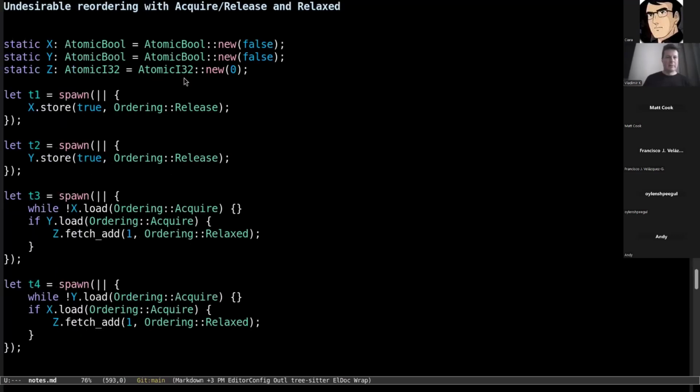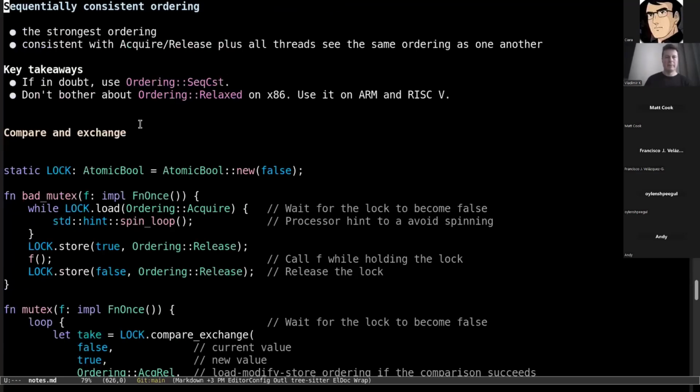I'll just skip this example. It's essentially the same. There might be some reordering associated with acquire release. The rule is basically, if in doubt, just use sequentially consistent ordering, or SeqCst. And this will be the strongest ordering there is, and it will ensure that we don't have any reorderings of this sort.